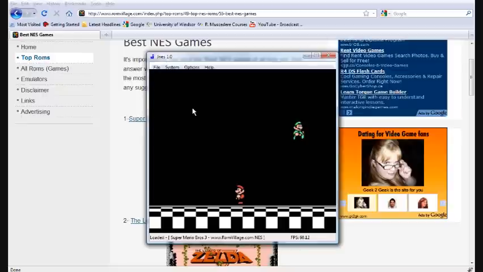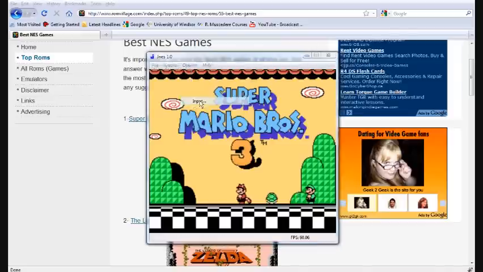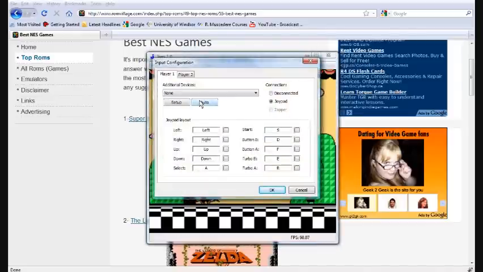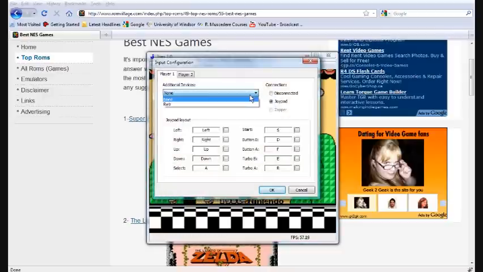Now I like to play with a USB controller. I actually have the original Nintendo controller with a USB port. So what you would have to do to use that, you would go to Options, Input. Well, I guess I have to plug it in first. So plug it into your USB. Have to refresh that there. So go Options, Input. Now you can see I have my retro pad here.